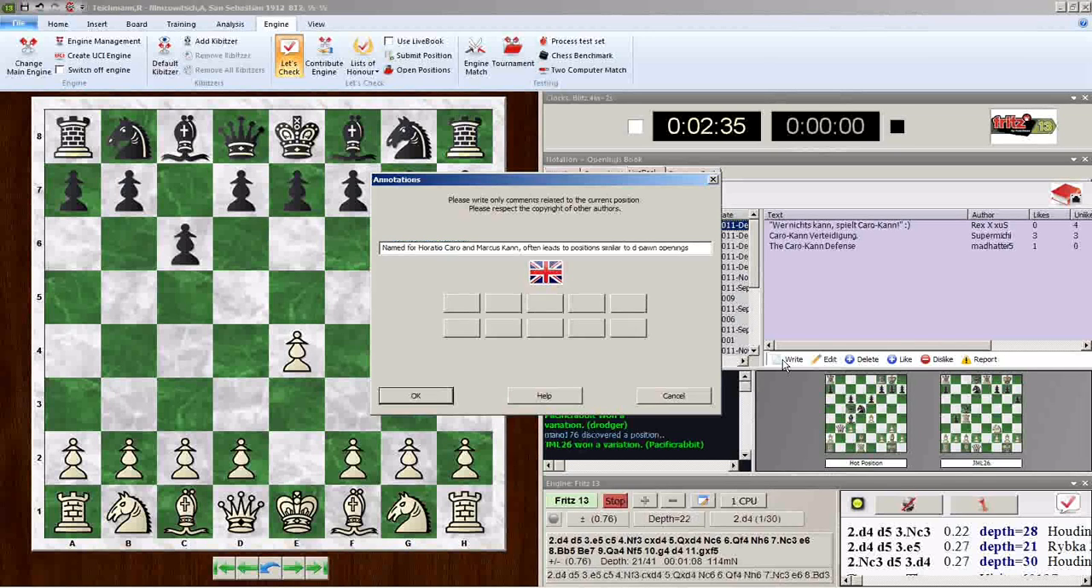And we're doing this as a series of stills because I don't think it's really productive for you to see a video of me typing in character by character my comment. But I've written: named for Horatio Caro and Marcus Kahn often leads to positions similar to D-pawn openings, which is very true.